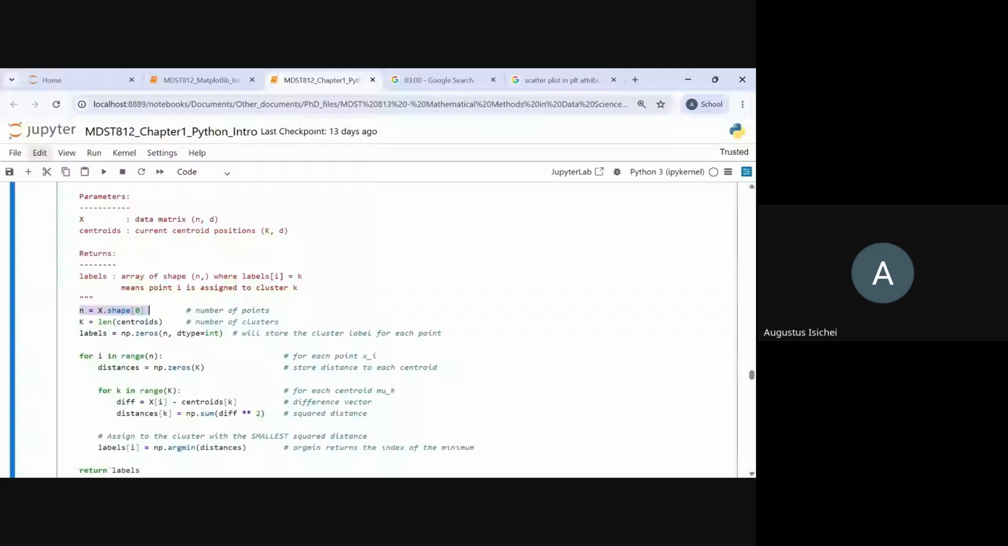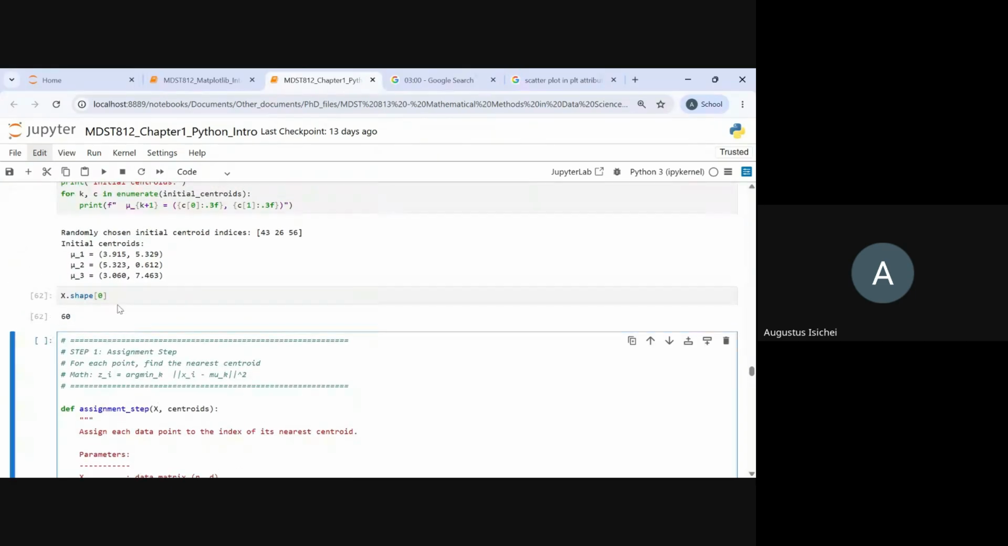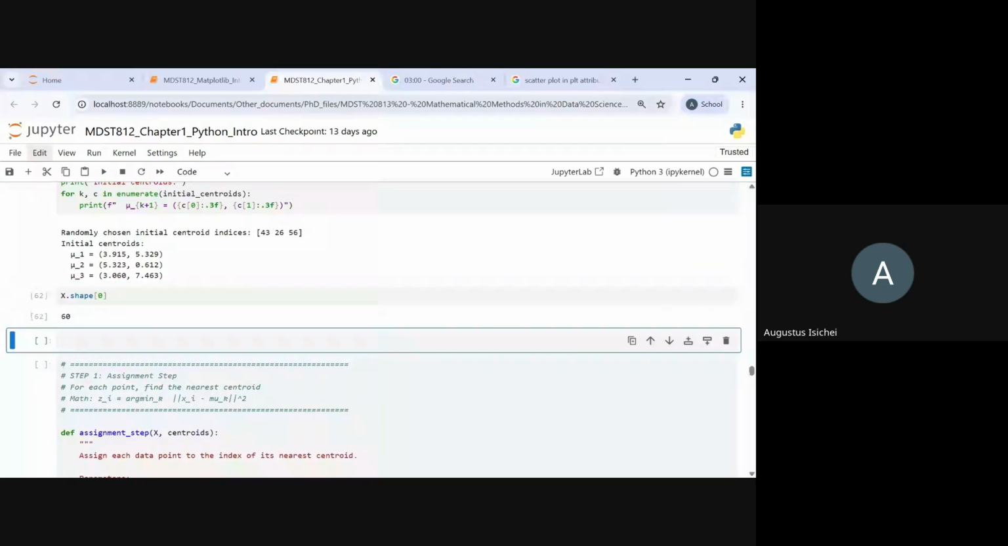Then we take k to be the length of the centroids. That is the number of clusters we have, that is k. Then labels is going to be np.zeros. np.zeros usually populates 0 everywhere. All right, let me quickly explain what np.zeros does.